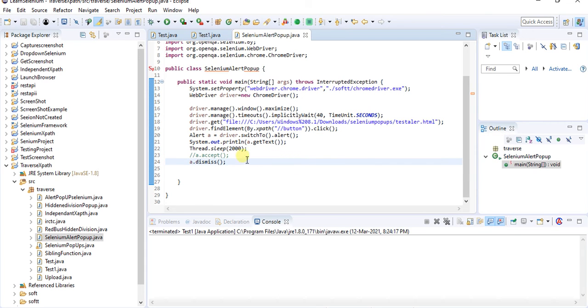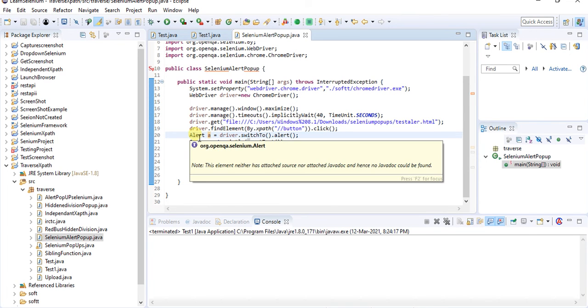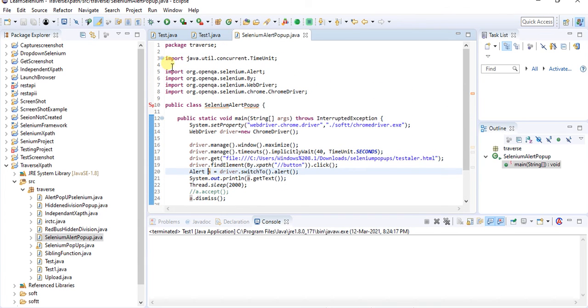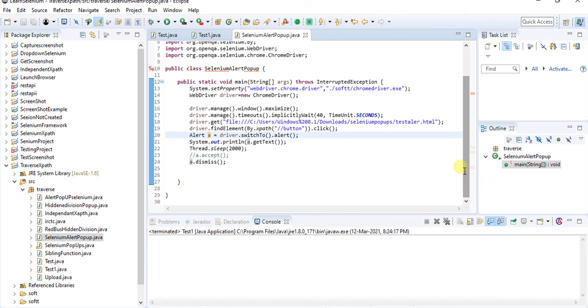To switch from the main page to the alert pop-up, I am using the syntax driver.switchTo().alert(). Then I am creating one variable and using it. You will get an import statement, import org.openqa.selenium.Alert. That is an importing statement.